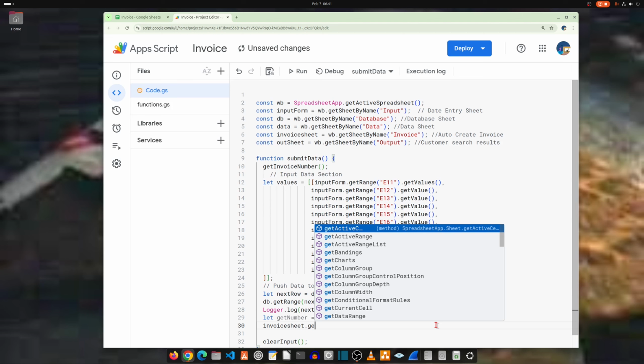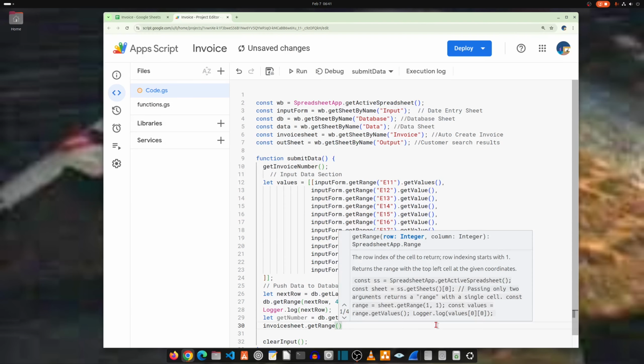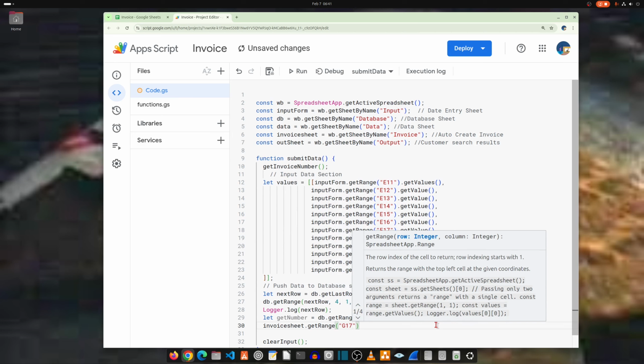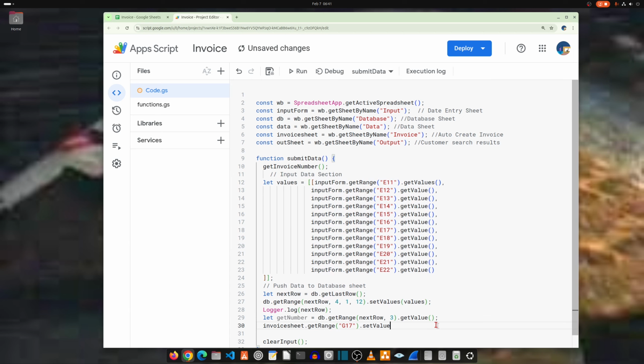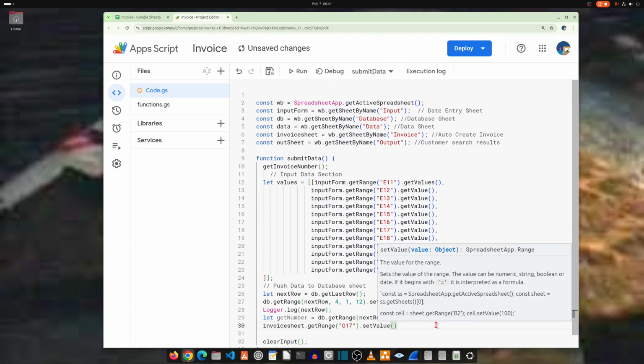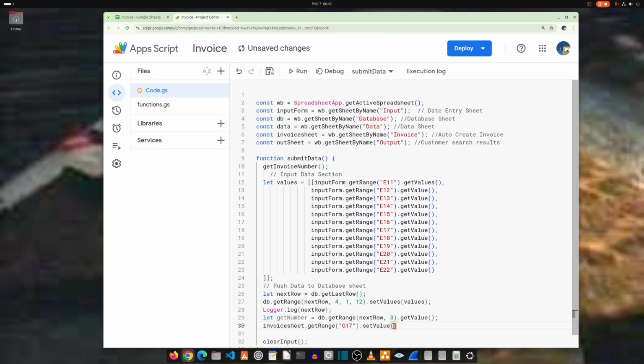So we need to get the range, parentheses, where we're going to put it, G17 in the invoice sheet. Then we have to set the value, which is done by doing dot set value, and since it's only one value, we don't need the plural. And then we're going to get the number that we got from this line. So we put the variable get number in, and then that is done. So we put that in G17.